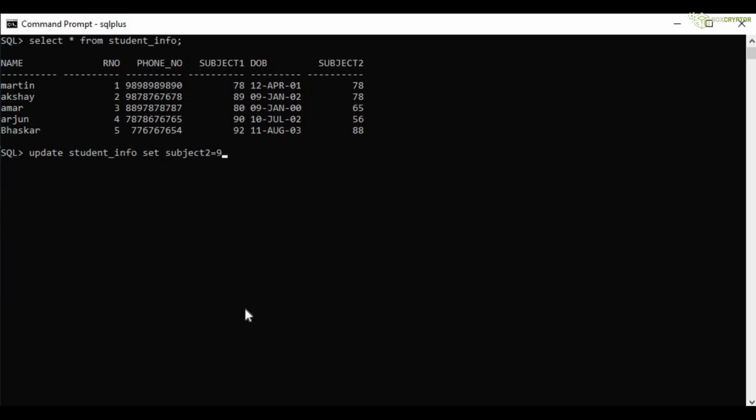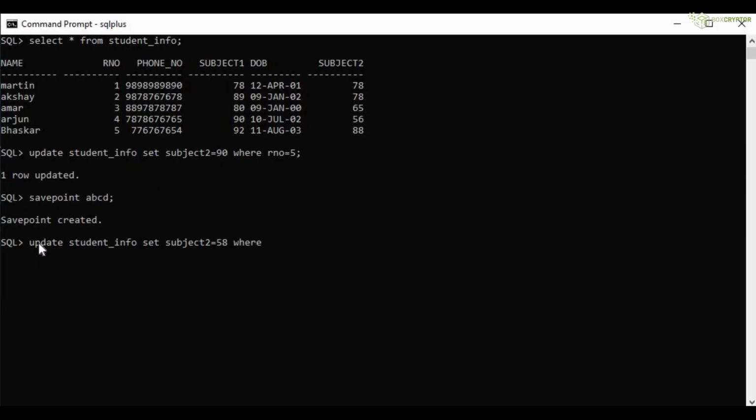After that I am going to use a savepoint. The savepoint command reverses specific or recent changes without cancelling the entire transaction in our database. So the savepoint has been created here. I have taken a random savepoint name. After that I am going to update another column. Here I am changing 56 to 58. You can see it has been updated.